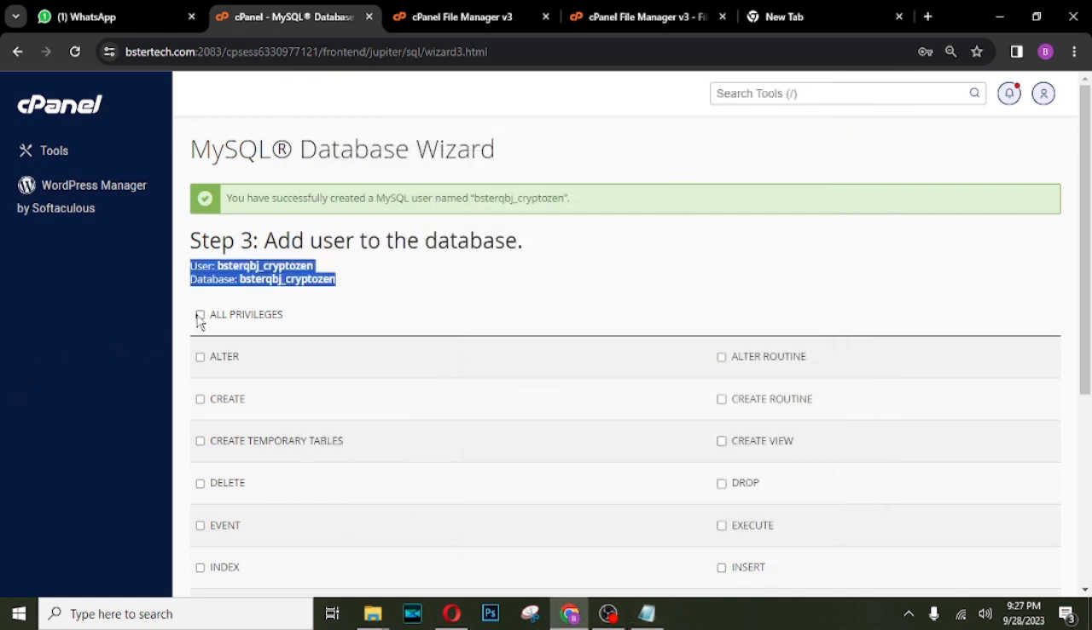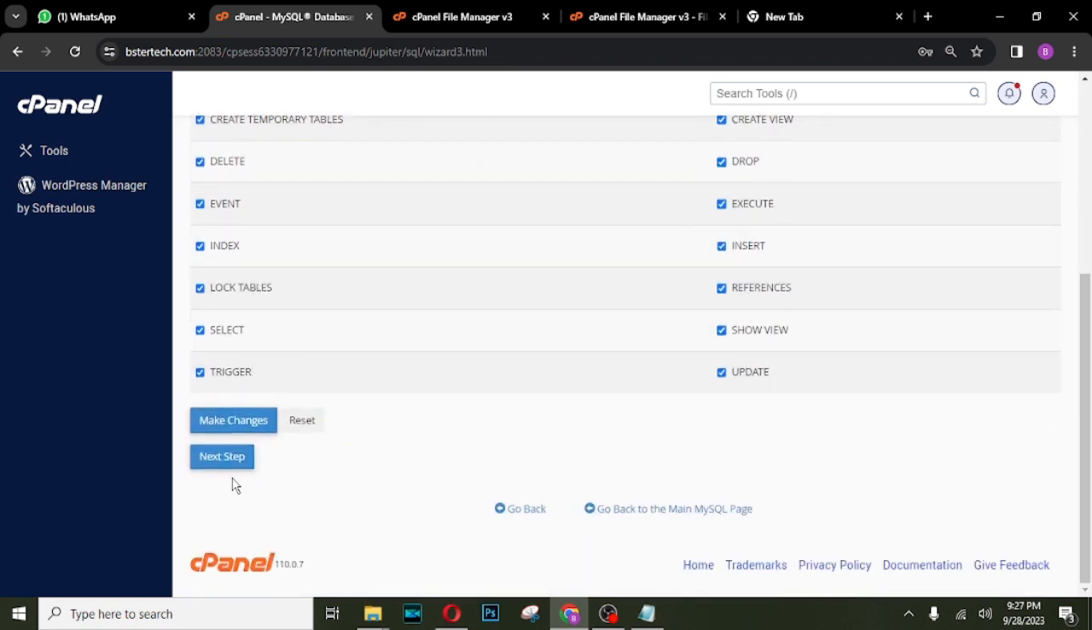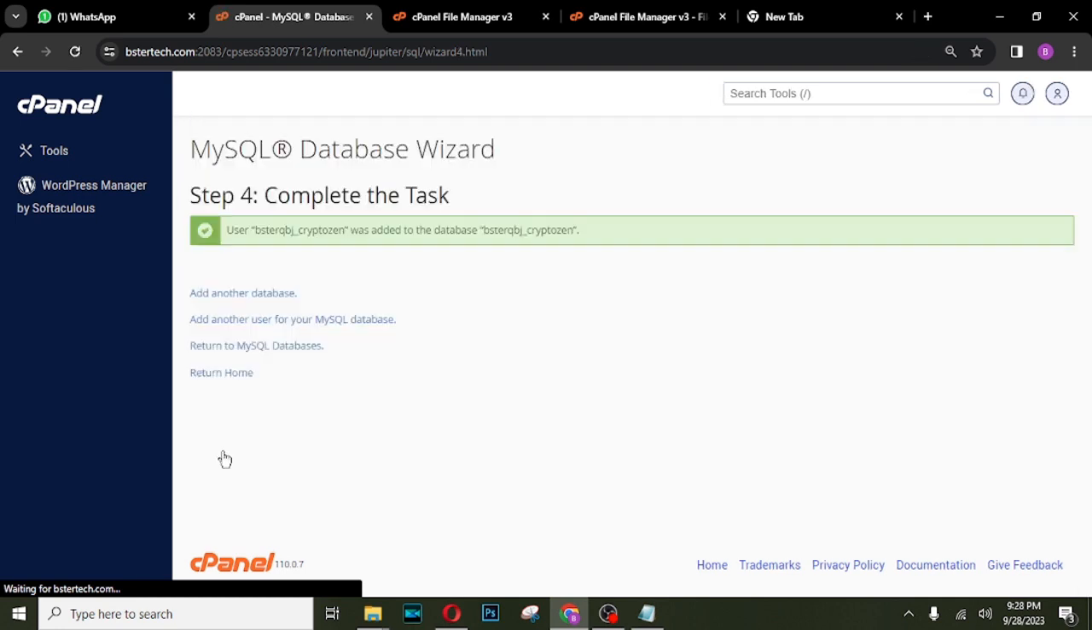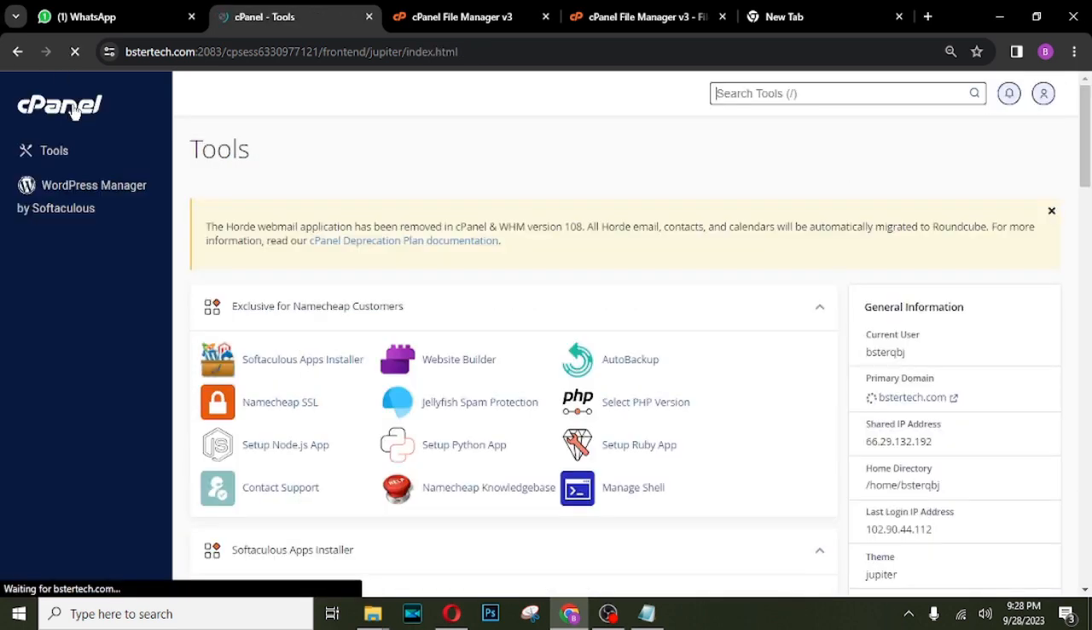Then I click on all privileges. Remember to click on all privileges. If you don't click, you will fail. Then you click on next step. Awesome, we have successfully created our database. Then I click on cPanel for me to go back to my cPanel.